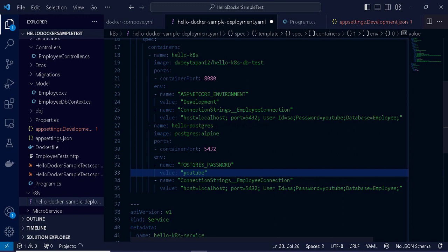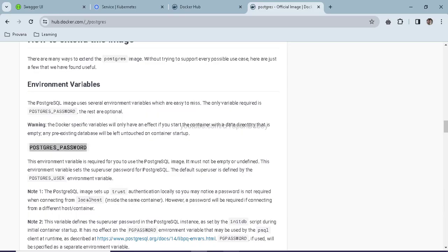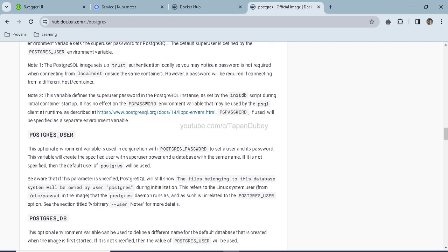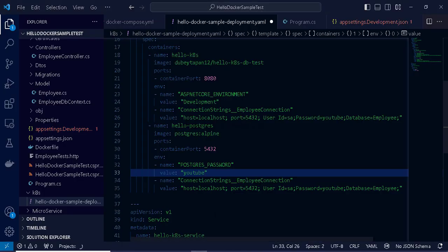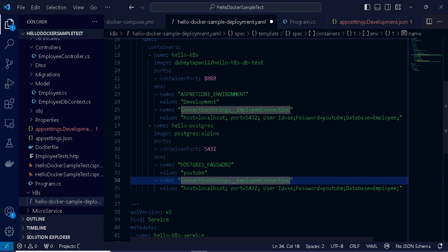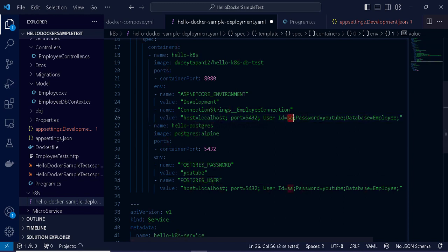The password we added, and we need to add the user ID and database as well, right? So let's move back. The user we can pass with this environment variable. So let's copy this, and here I will replace this one with the Postgres user, and what user we added here, SA, right? So let's add SA here.